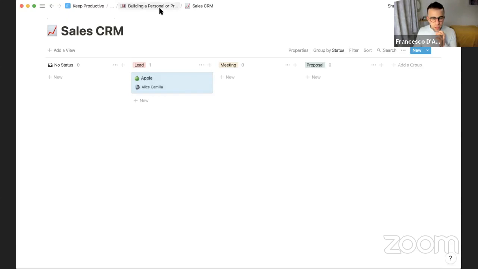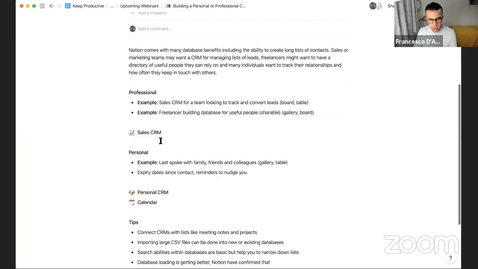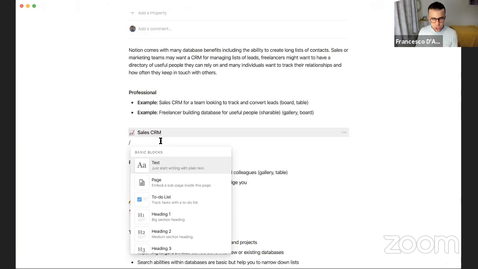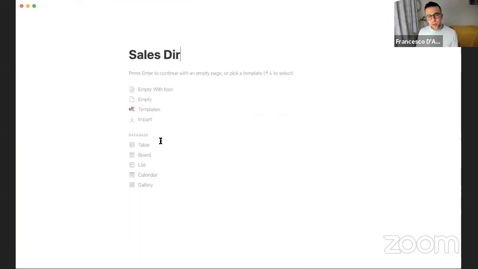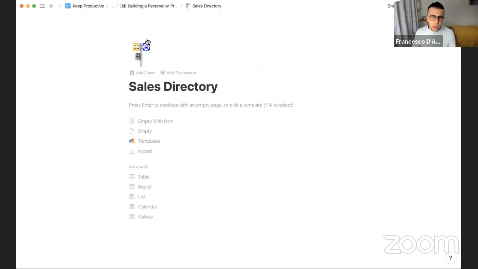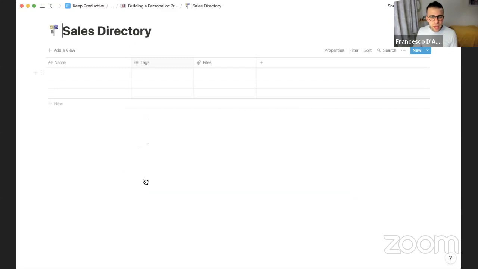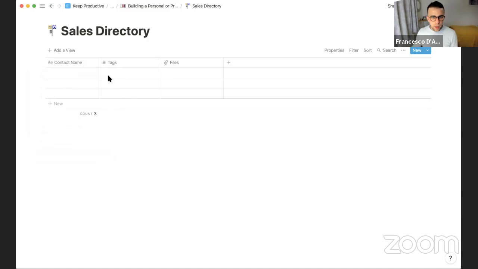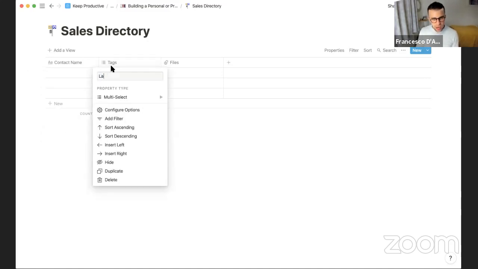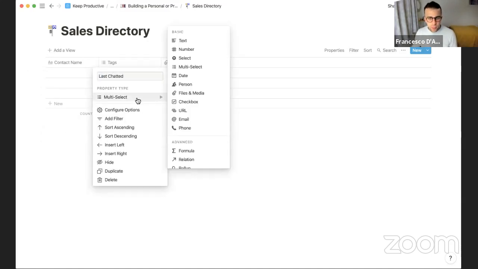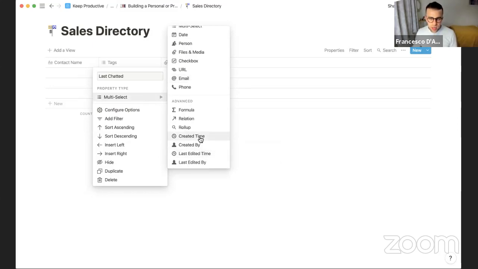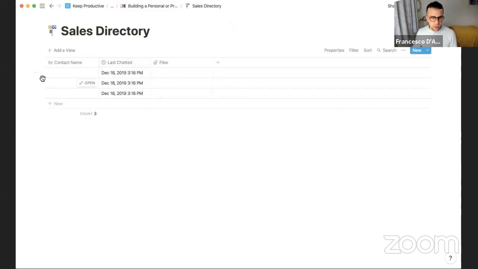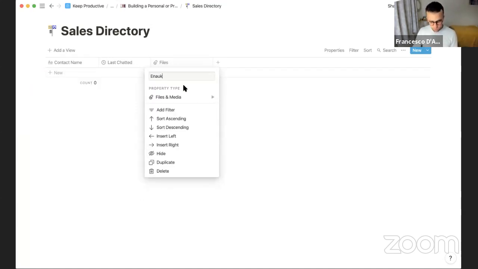So I'm going to go out of this and create a page. I'm going to call this one Sales Directory. We're going to have a list. Actually, we're going to have a table. Here we're going to have contact name, and last chatted. We're going to change this one to last edit time, so that could be useful for when you're keeping an eye. And you're going to put their email as well.